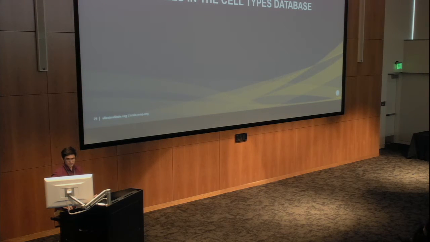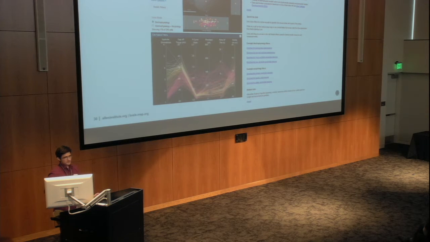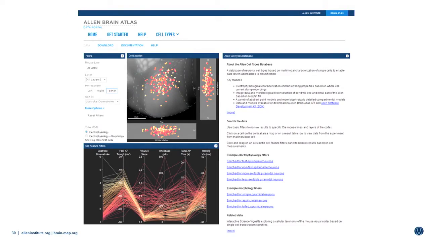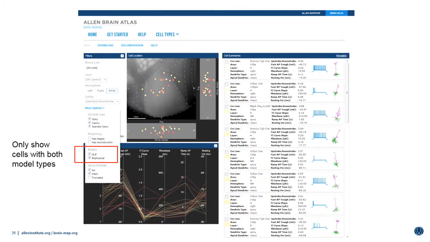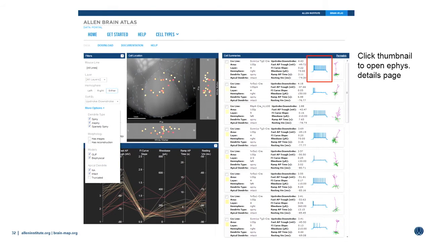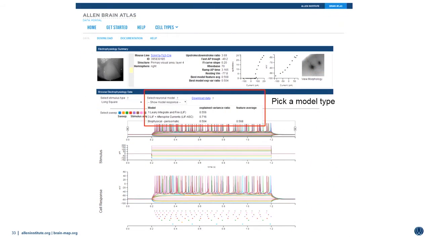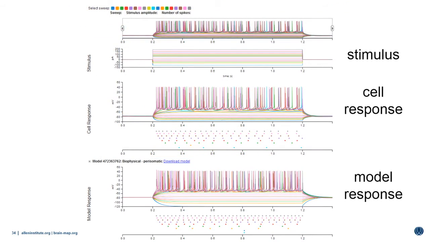Now, very quickly, I'm just going to show you how to find the models in the web page, because they can be a little bit tricky to find. So we've seen this slide a few times now. This is what happens when you go to celltypes.brain-map.org. All these dots are different cells. We can filter that list to just the cells that have glyph and biophysical models. If you click on the ePhys thumbnail on the right for a particular cell, it'll take you to a page that shows you all of the recordings of responses to stimuli for one cell. You can pick a model and do a side-by-side comparison of the cell's response and the model's response to the same stimuli, which is cool.